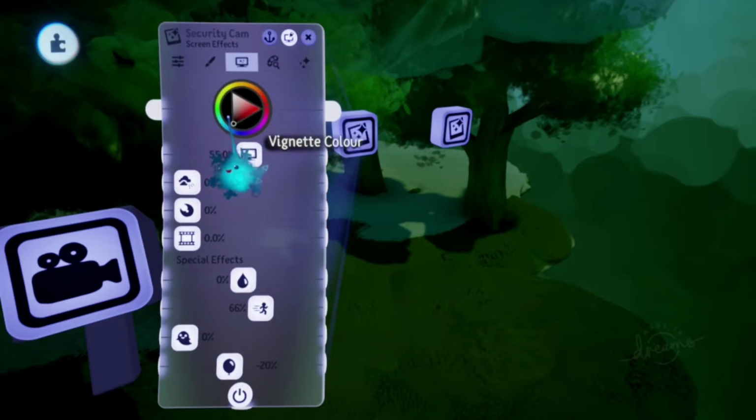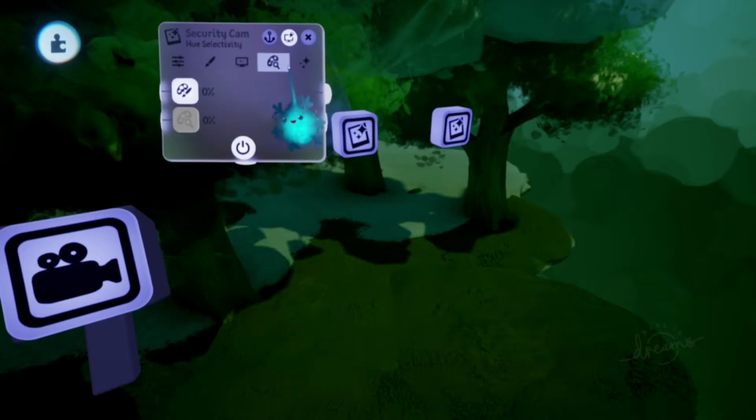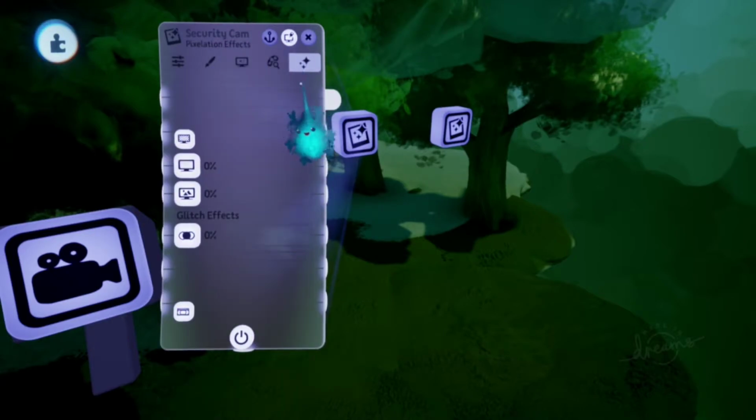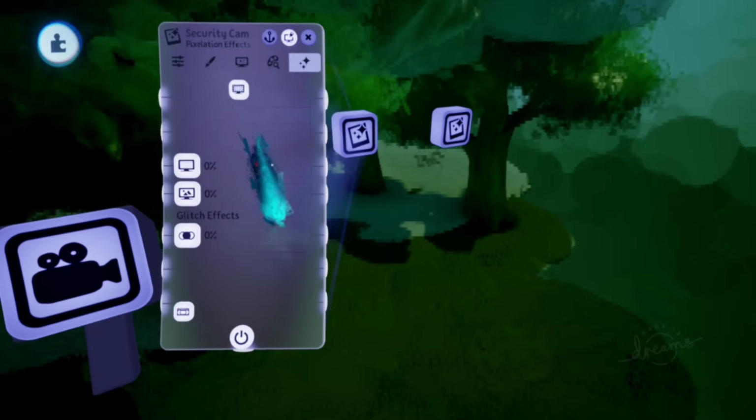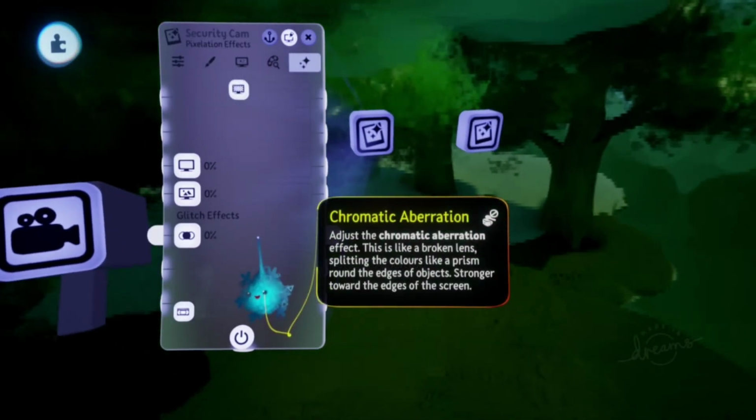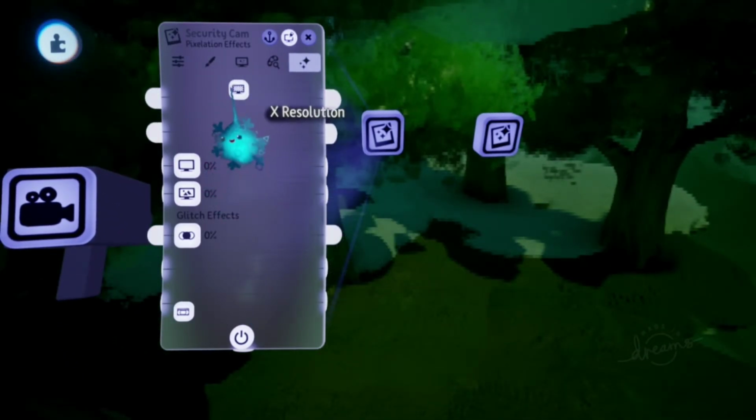So that is that. I think that was it for that tab. The next tab is pixelation effects, and pixelation effects is where the fun begins, because here you can basically say I want to make my game look like it's an 8-bit game, even though 8-bit is not like this.